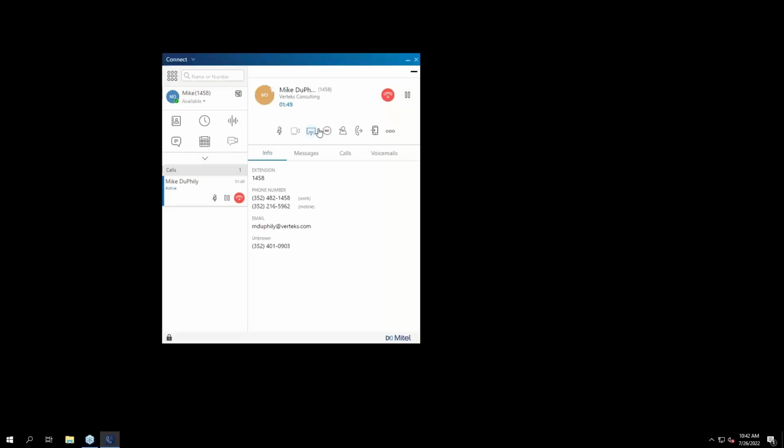If I wanted to record this call, again, depending on how your system is configured, if any other call recording is going on or if any permissions are set, you do have the option potentially to record your own calls. If I were to click this, it would start the recording from the moment I clicked it, and it's going to record the rest of that call, and save it for me as a voicemail in my voicemail box by default.